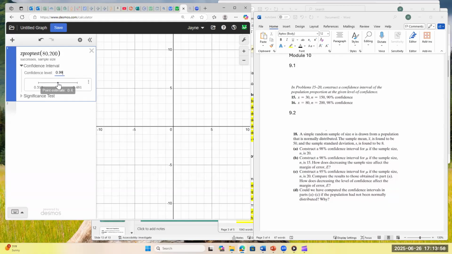So here in the middle is my point estimate. Remember, the point estimate is just the number of successes, 80 in this case, divided by the sample size, 200. So we got 0.4 for our point estimate. And then here's our lower bound, 0.319, and our upper bound, 0.481.